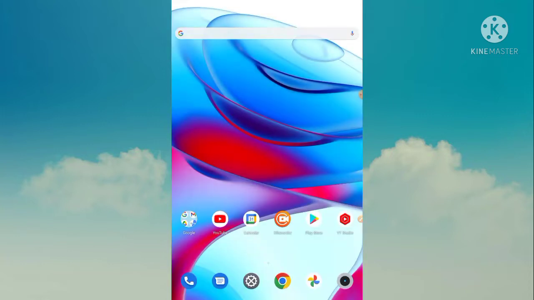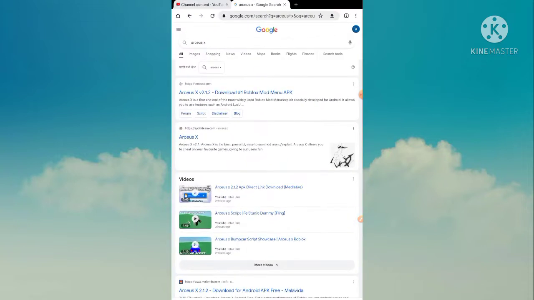You need to open your browser, just open the Chrome browser. Write on Google "Arceus X", just write this word, Arceus X. You can see here this is the spelling, A-R-C-E-U-S-X, and search it.